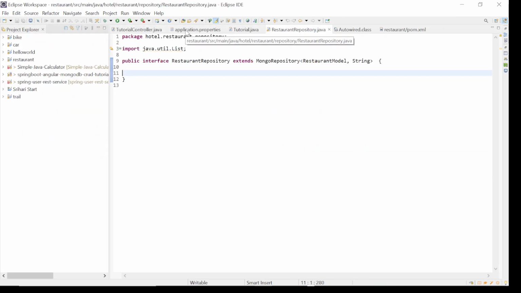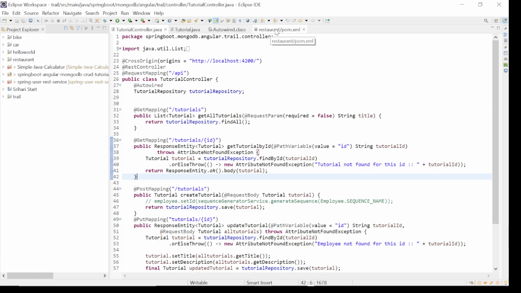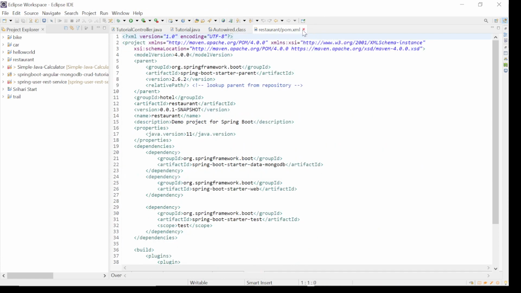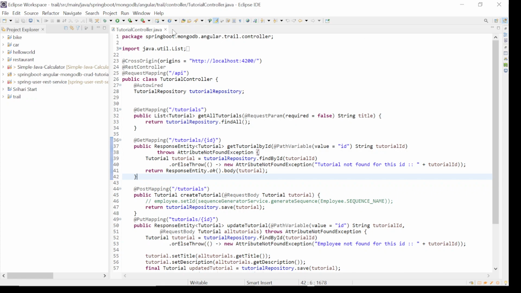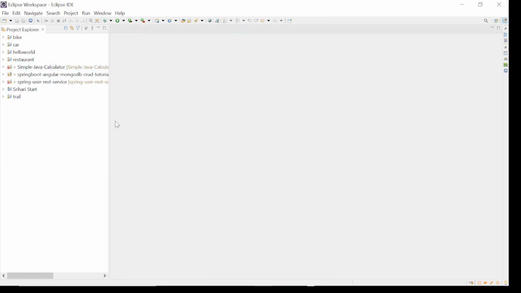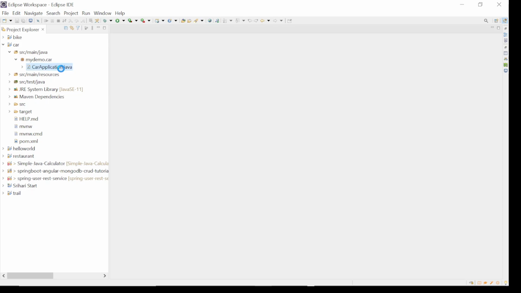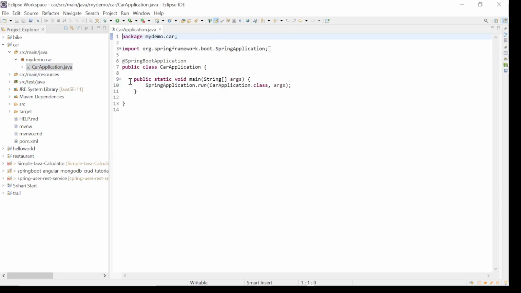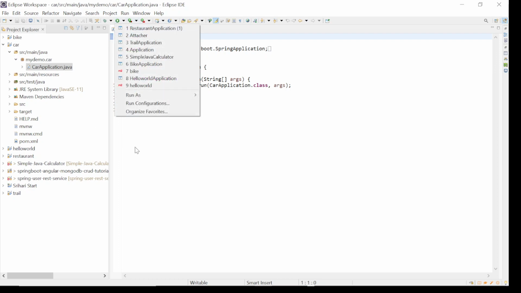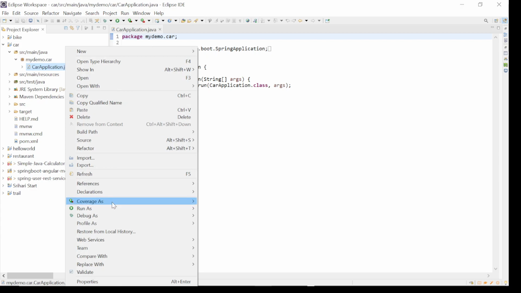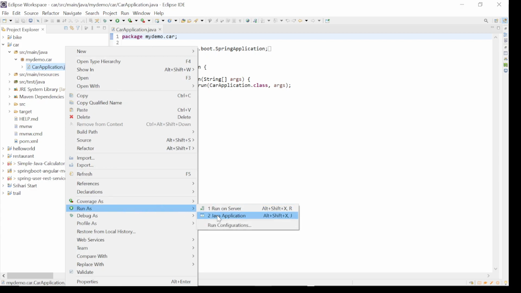Now let me delete all these things that are not required, some existing work which I've done. Now let's see our default Spring Boot project which is created for car. I'll go to src/main/java, mydemo.car. There is a default class that got created called CarApplication. If I run this by default, just right click on CarApplication, Run As, Java Application.